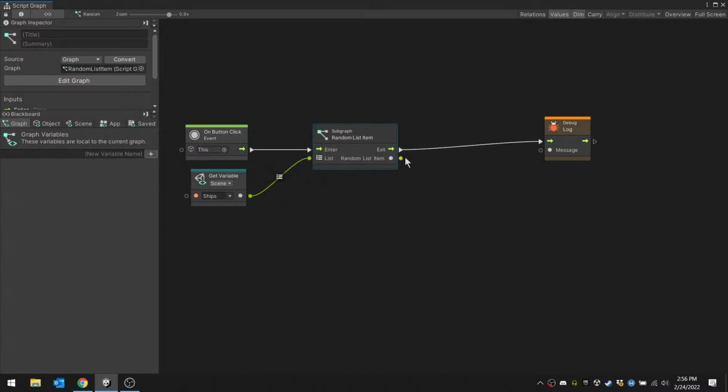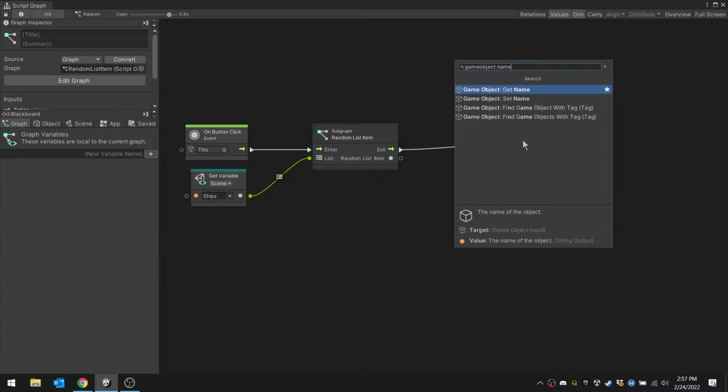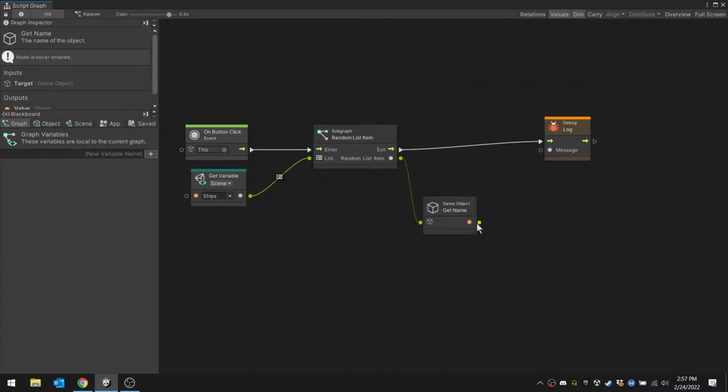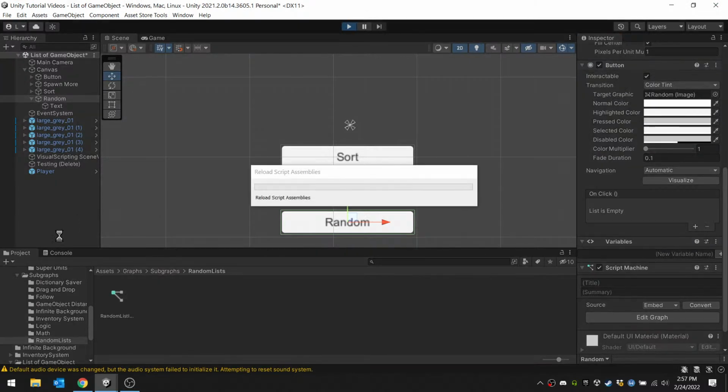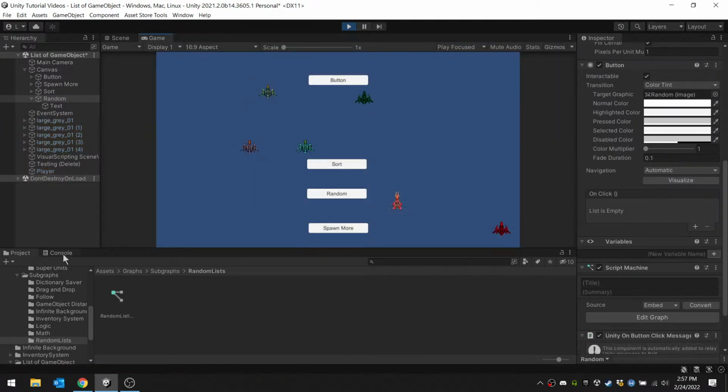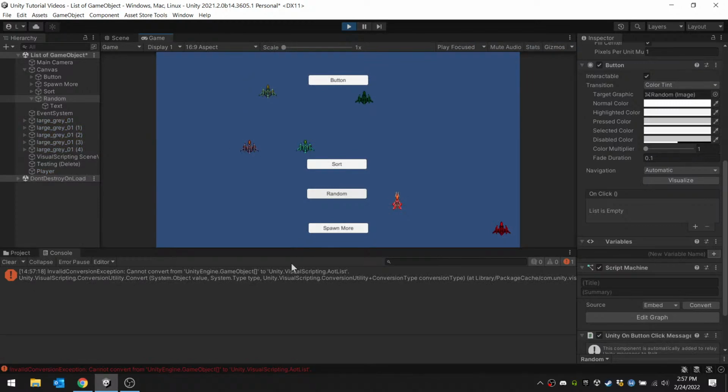So, just get game object name. Just see what that does here. So, bloop. This should work. Okay, console, random. Okay, why did it not work? All right, so cannot convert game object to scripting. What?